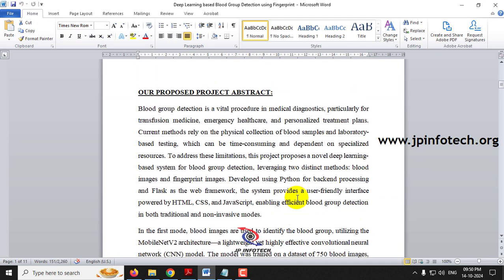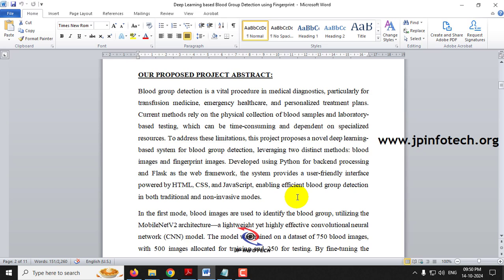And in our proposed abstract, as mentioned, blood group detection is a very important procedure in medical diagnosis, particularly for transfusion medicine, emergency healthcare, and personalized treatment plans, because without knowing the blood group they cannot do any kind of treatment. In the existing system, the traditional method is laboratory based testing, which is time consuming. To overcome that, we are going to implement this artificial intelligence based, deep learning based blood group prediction system.